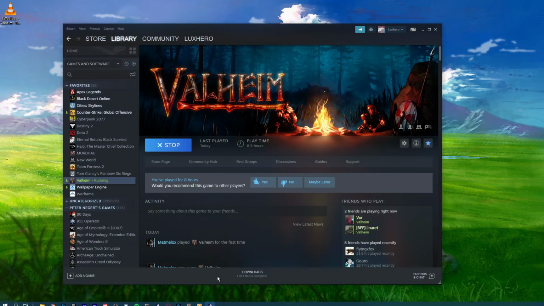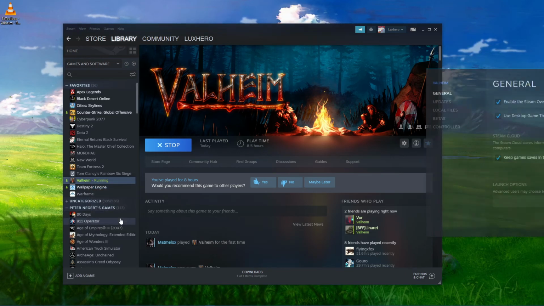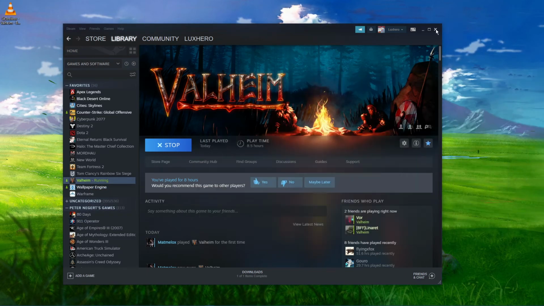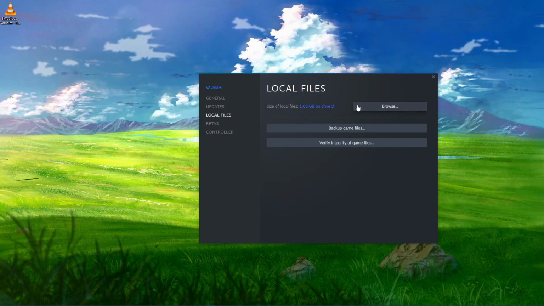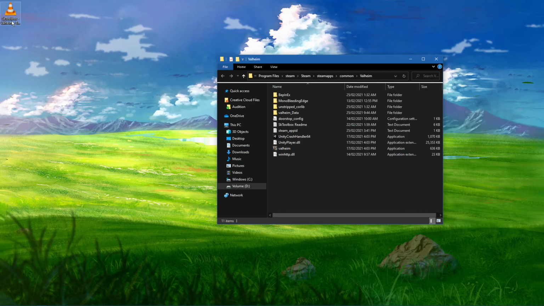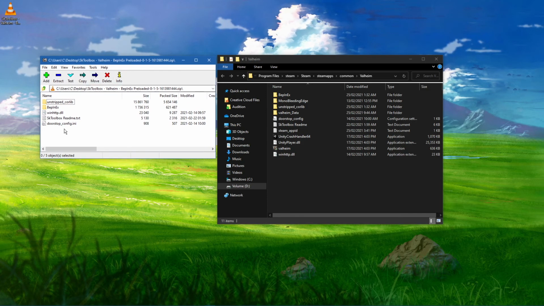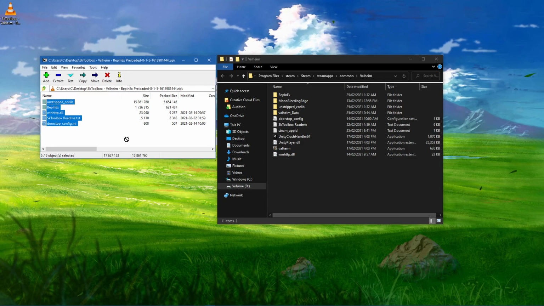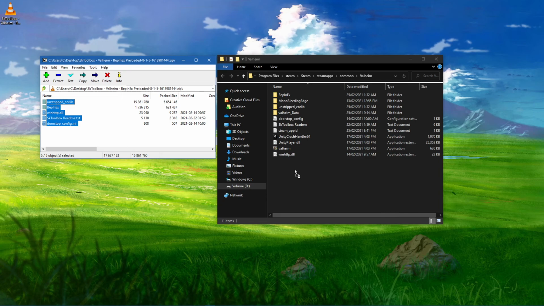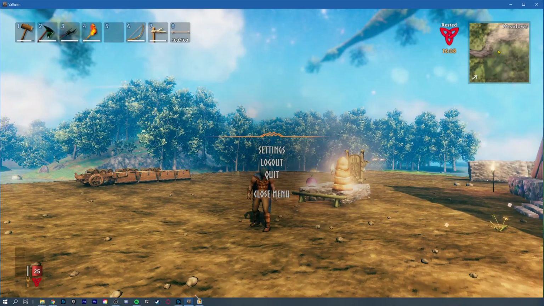Next, open up your Steam library. Here, right-click Valheim and select Properties. In the Local Files tab, select Browse and a new folder should open up containing all of your Valheim files. Lastly, make sure to open up the downloaded zip file with an unarchiving software such as 7-zip or WinRAR and drag and drop the contents into your Valheim game files. You can then simply launch Valheim.